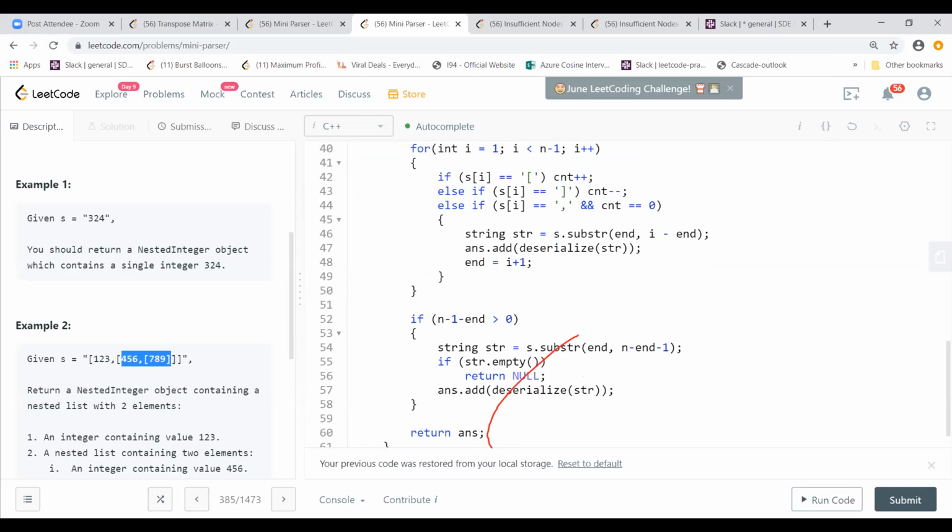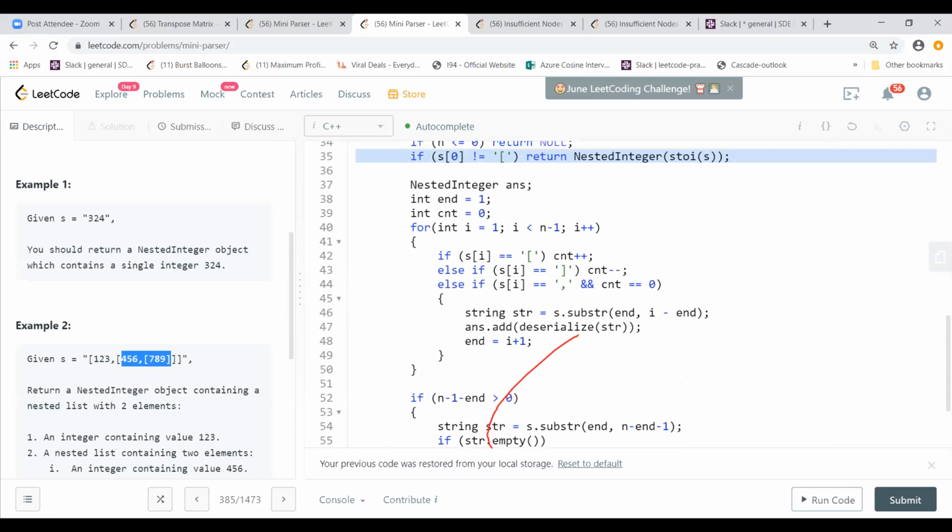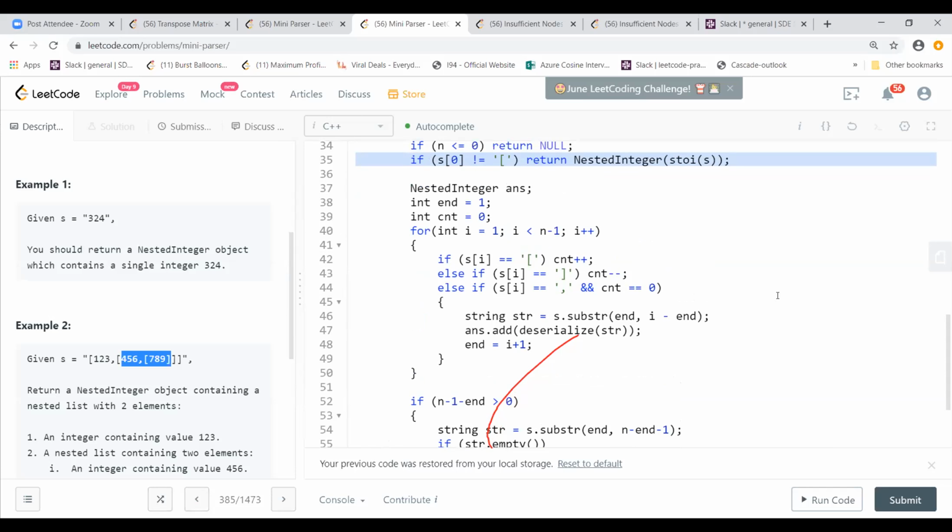Basically, after you sent 1, 2, 3, then another bracket starts. The count became 1. Yeah, so it will stop when it sees the second close bracket after 7, 8, 9, then bracket, another bracket. Second last from the back. Yeah, then the count will become 0.